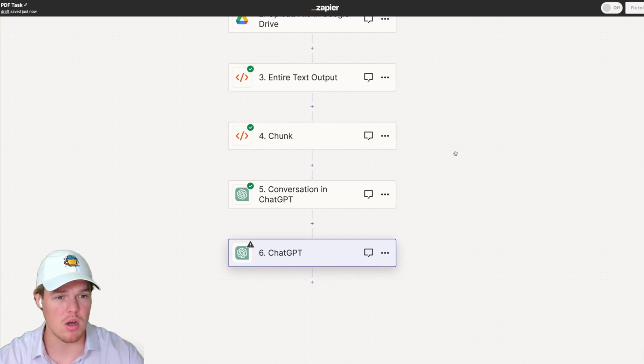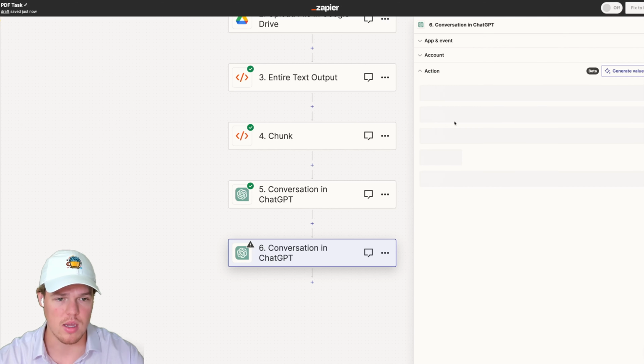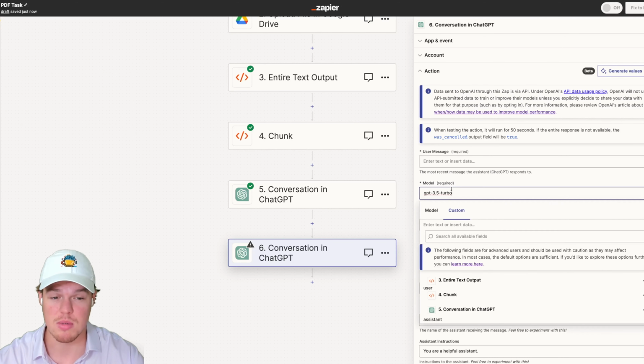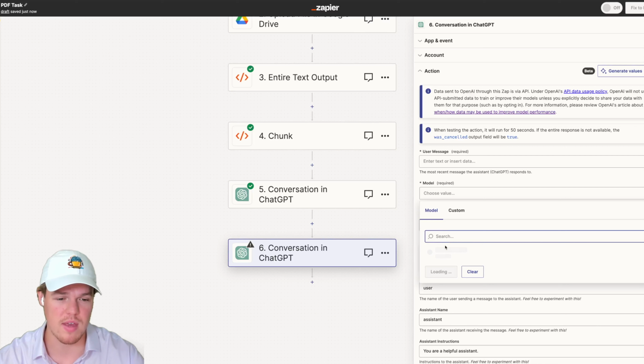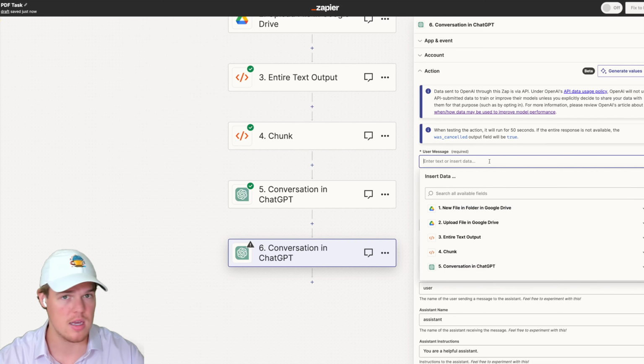With this ChatGPT block, we are going to do an event of conversation again, and we're going to do a model of GPT-4. So GPT-4, think of it as the more human-level way of interpretation, while GPT-3.5 is kind of like, here's some data, organize it.